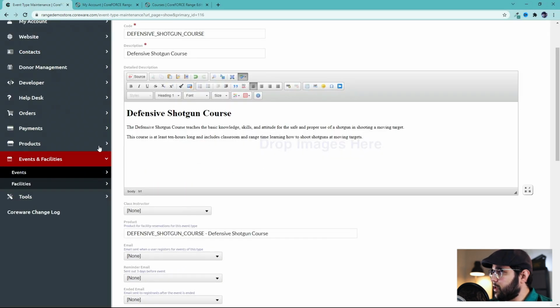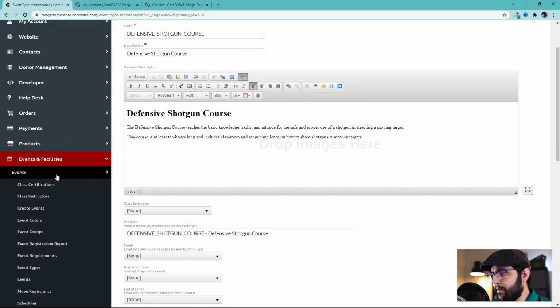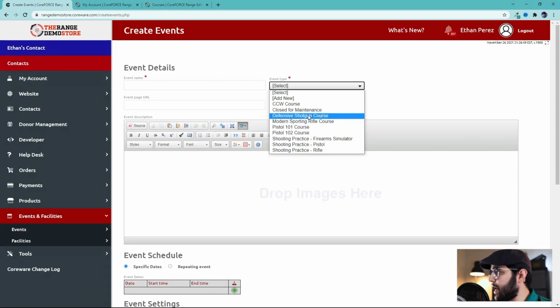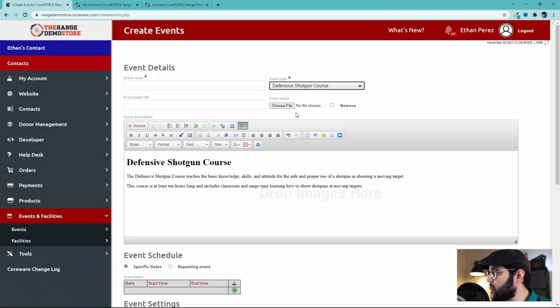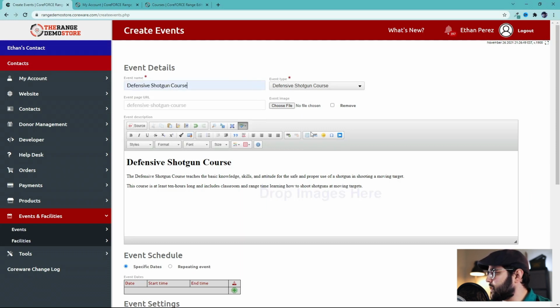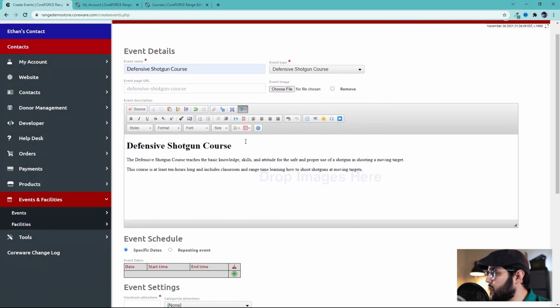And then additionally, let's go ahead and look at actually creating an event. So we're going to go to events and facilities, events, create events. Once you're here, you can go ahead and choose that defensive shotgun course first. You can choose an event image. I'm not going to do that this time just because I don't really have one. For the event name, I'm just going to type in defensive shotgun course, and it's actually going to pre-fill some of that later information on. Once I choose the dates and times, etc., you'll notice that that description did get carried over here.